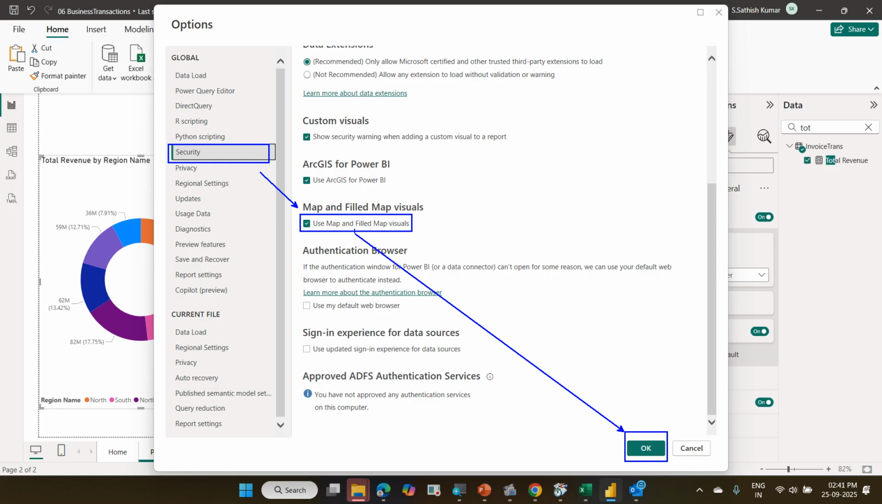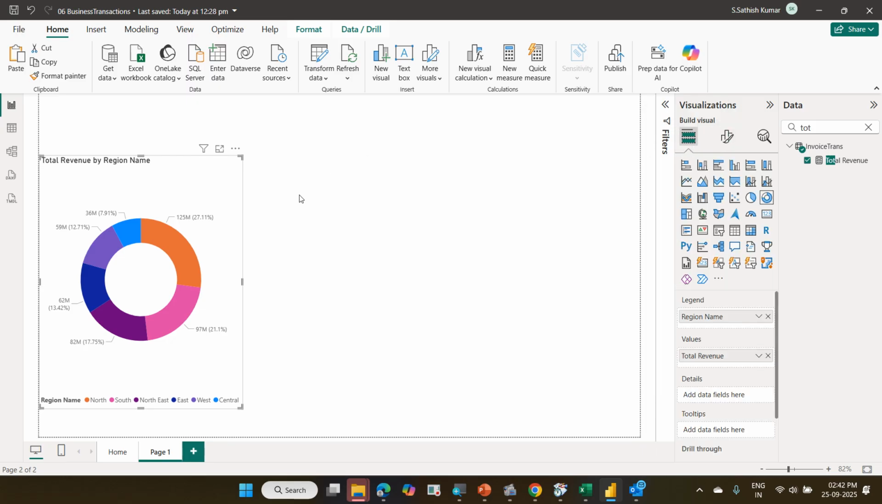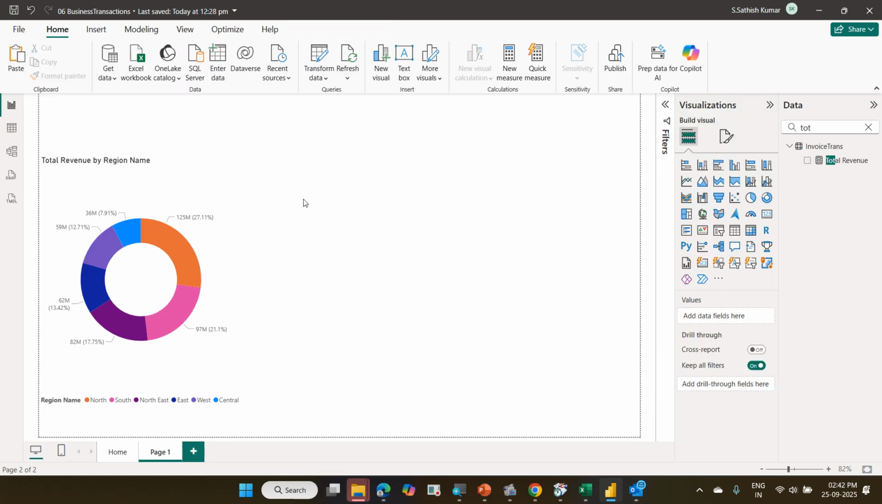After doing this, nothing will happen on your screen. After I say OK here, go to this data, add data to the visual, and place the cursor on some empty area. In my system, row number 4, third one: filled map. Place the cursor on some empty area and click on that filled map.